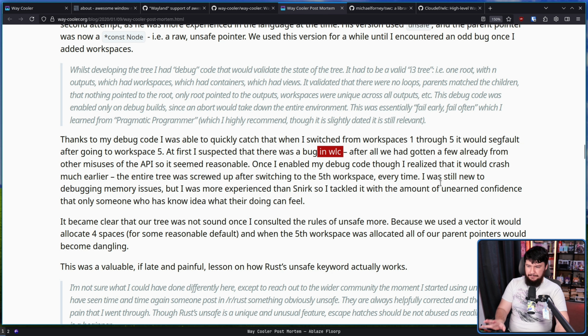I was still new to debugging memory issues, but I was more experienced than Snirk, so I tackled it with the amount of unearned confidence that only someone who has no idea what they're doing can feel. Very much convinced that he understood more than he did, and problems happened because of that.